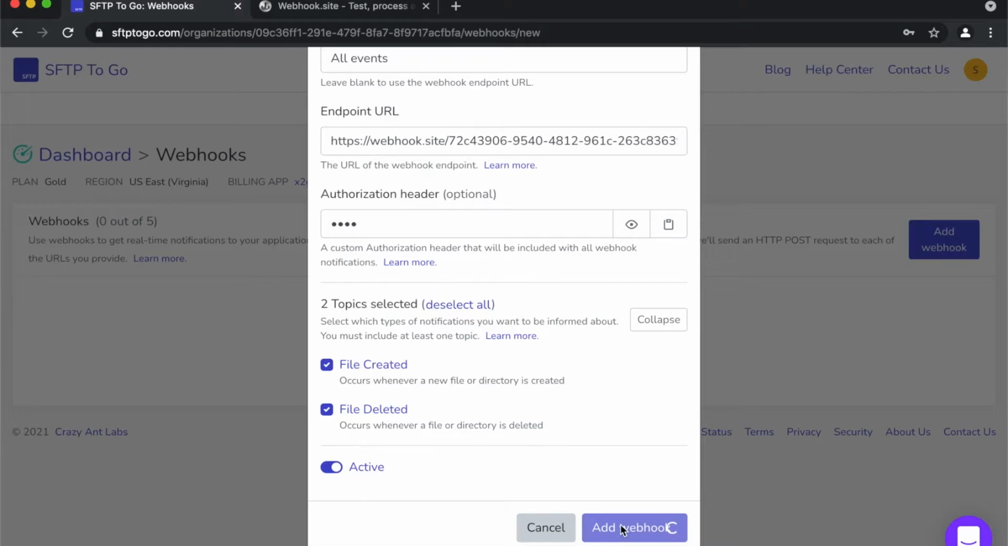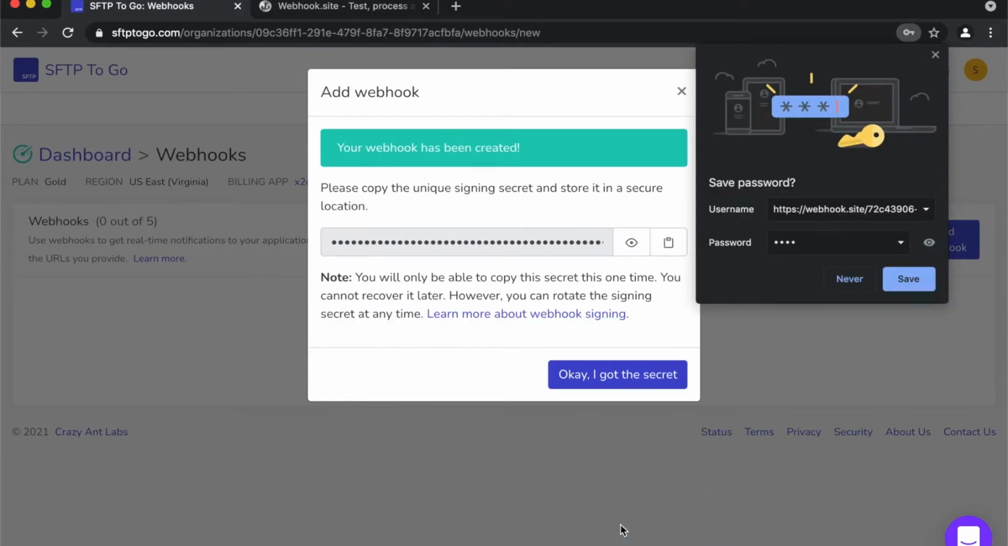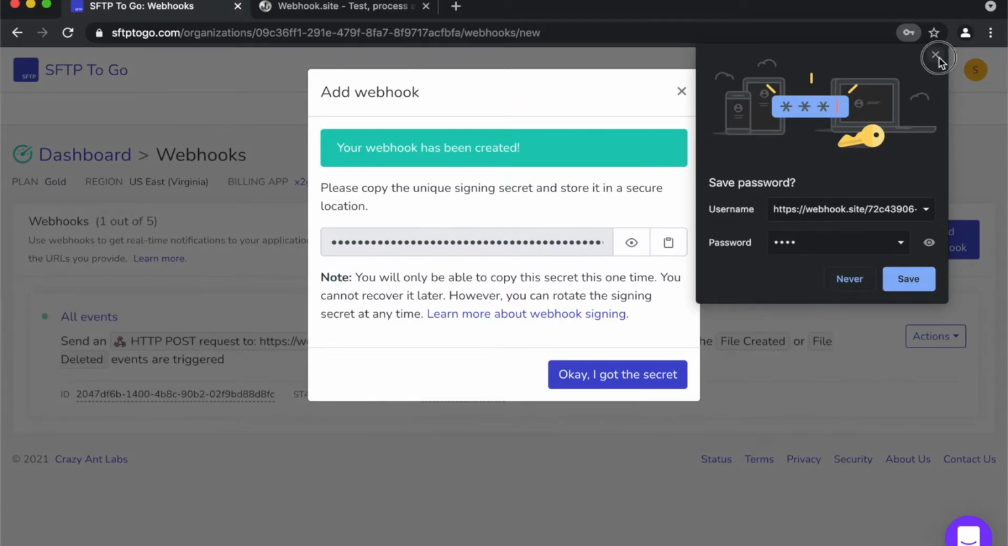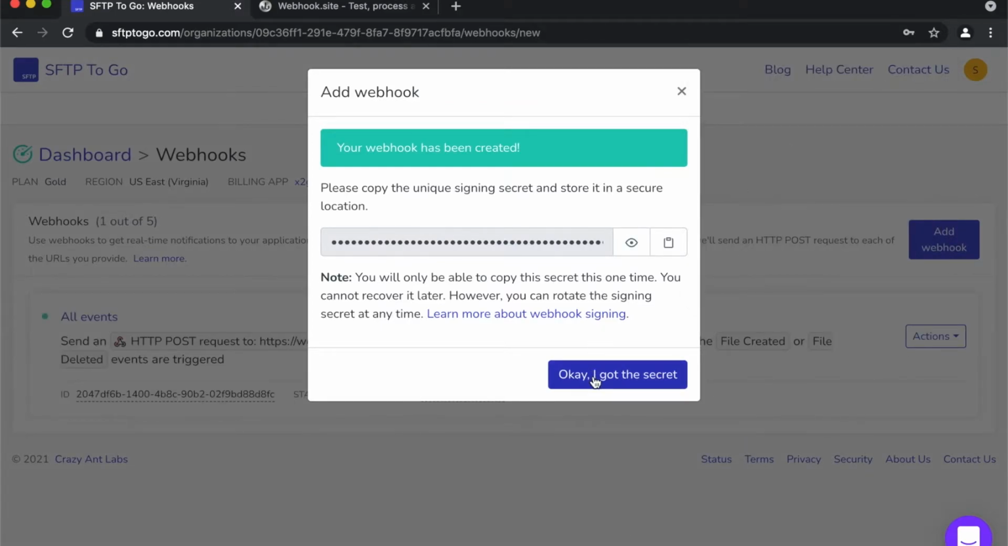When the webhook is created, a unique signing secret is assigned to it. It is used to sign the payload to ensure that the receiving party can verify that the received message is authentic. We'll skip this step for now, but check out our documentation to learn more about webhook signing and verification.